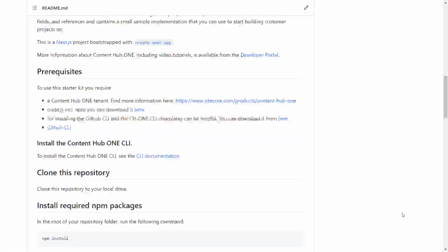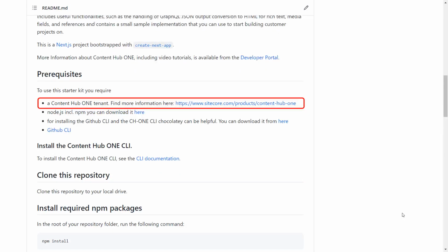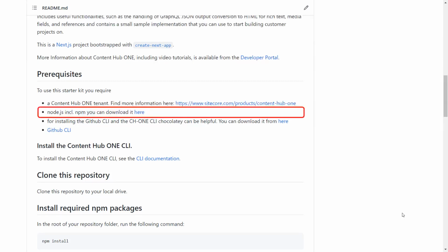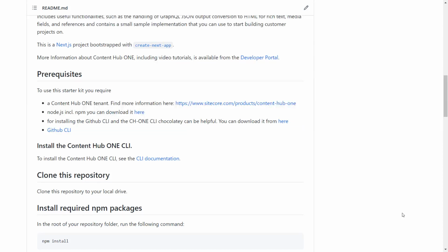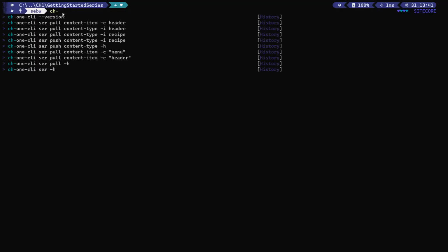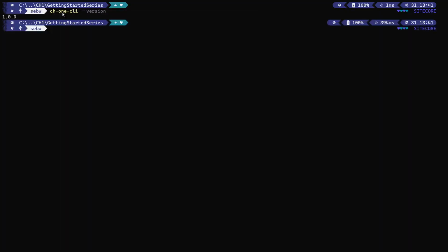For this starter kit, you need to have access to a Content Hub ONE tenant. I do have access using the Sitecore Cloud Portal. Also, you need to have Node.js installed as well as the Content Hub ONE CLI and the Git CLI. If you need help on the Content Hub ONE CLI installation, check out the documentation or my video about the Content Hub ONE CLI. If you are unsure whether you have the CLI installed already, go to your command prompt and run ch1 CLI -version. I have all that installed already.